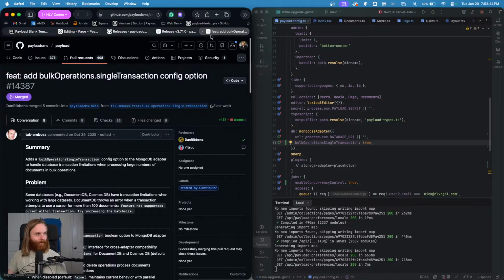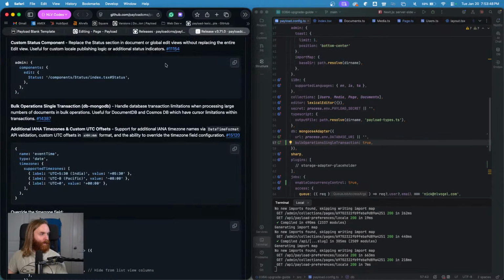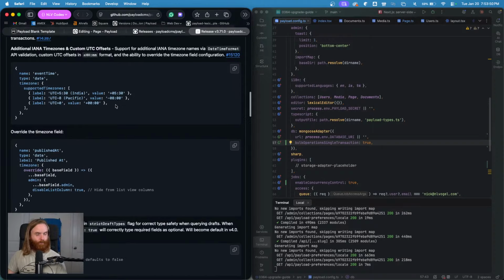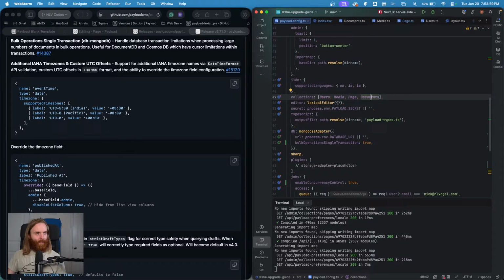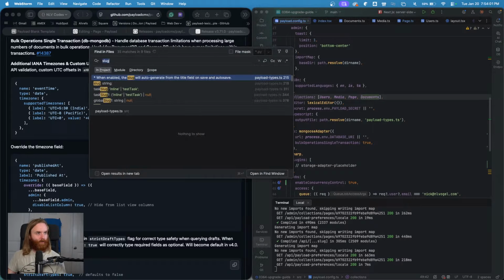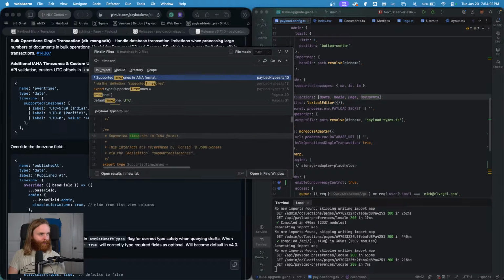Really interesting that databases would have those kinds of limitations, but neither here nor there. All right, so there are now additional time zones, and you can use UTC offsets that are non-traditional, so custom, in other words, is what I'm really trying to say.